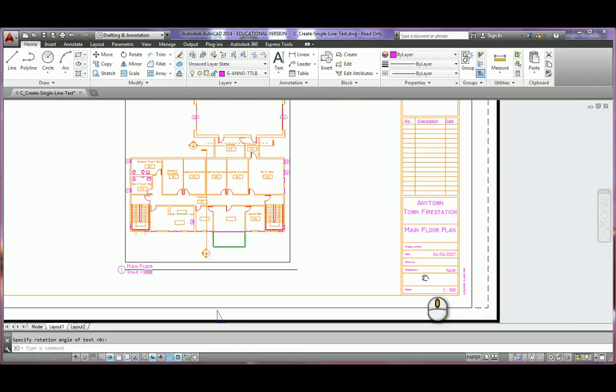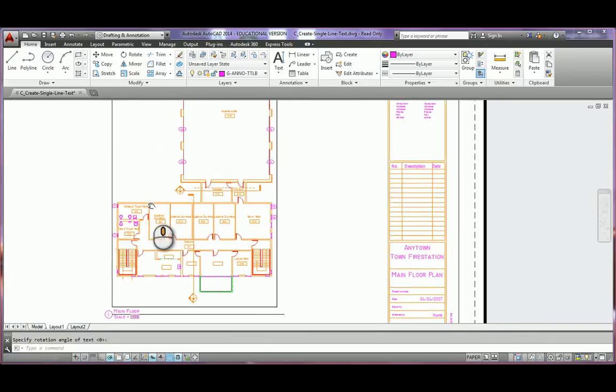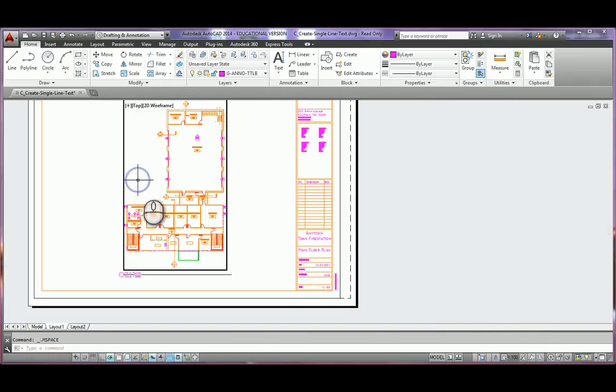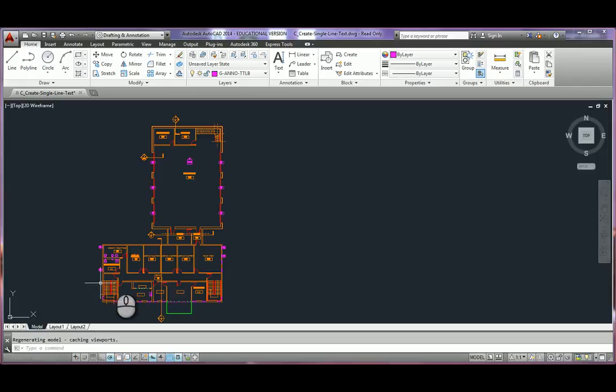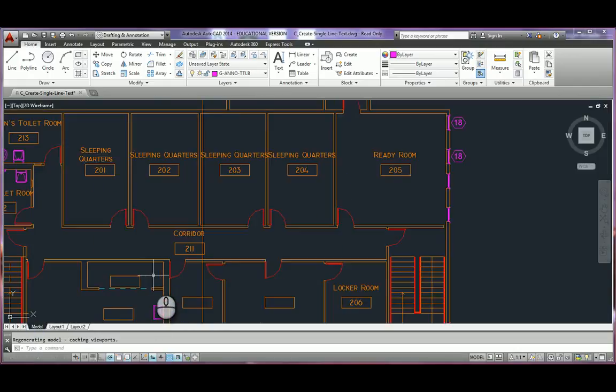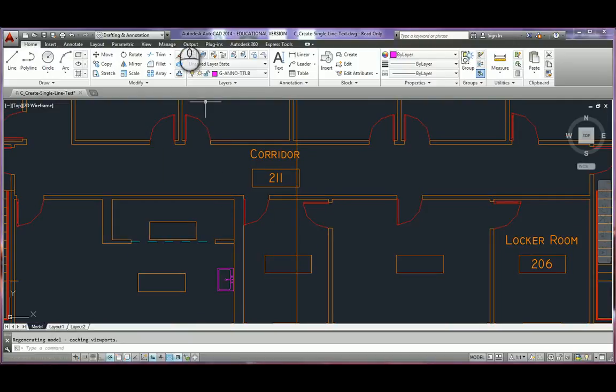Once that's set, you can then go over here. You can notice how this viewport is set to 1 to 100 just by double clicking inside. Now we're just going to go to model space. You're going to go over to this section. You're going to set this layer as current. Want the layer from corridor. You're going to then go over to single line text.